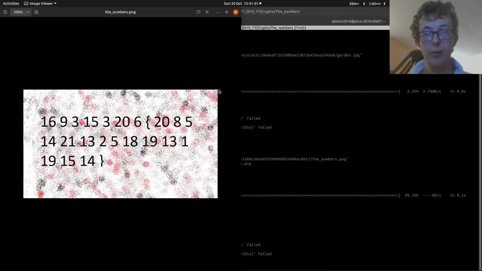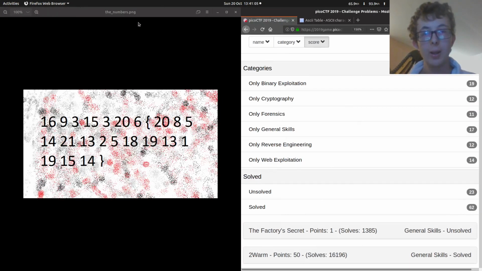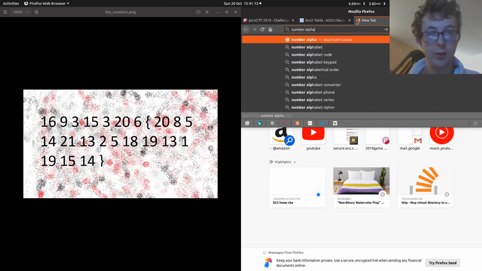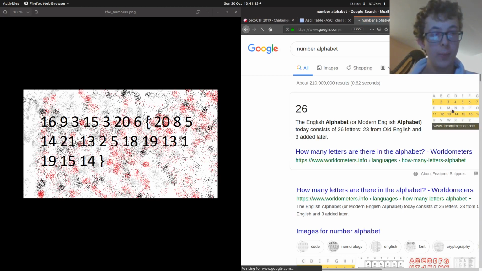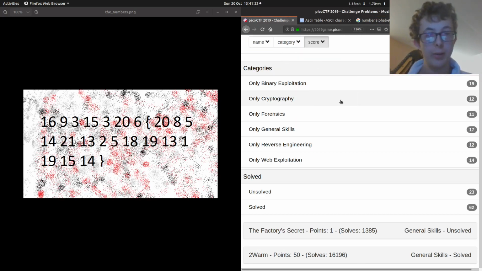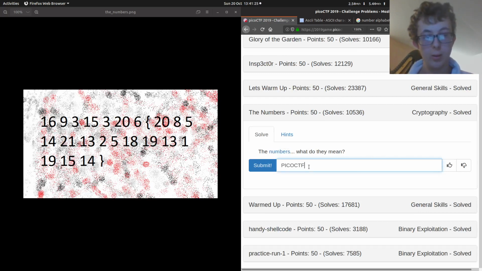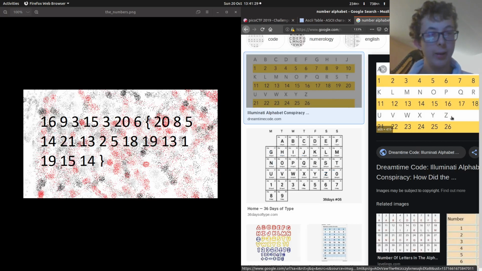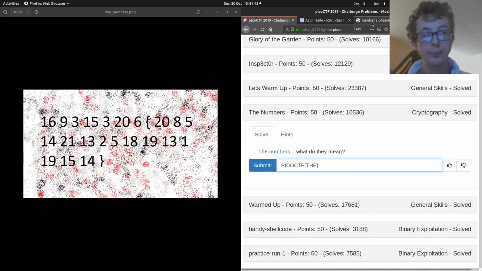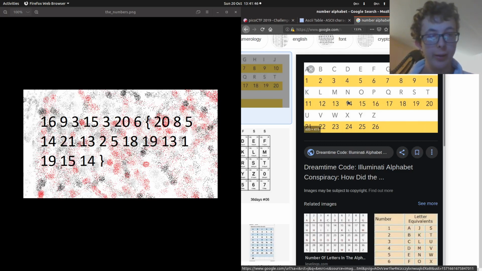So what we can do is put that to the side, and we can get up a number alphabet. So we're just going to take this one here. We know already that it's picoCTF. And we want 20 is T, so we're going to put a T in there. 8, 5 is H, E, so we can put that in. 14, 21, 13 is N, U, M.